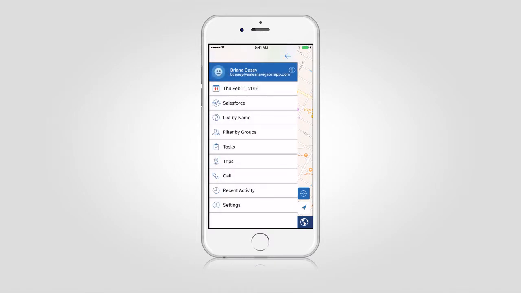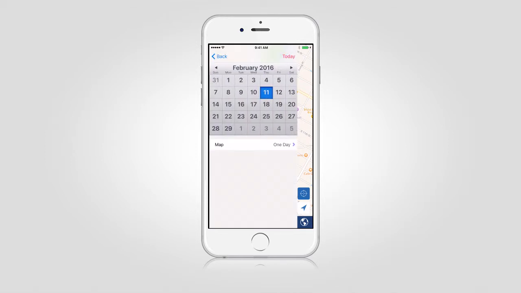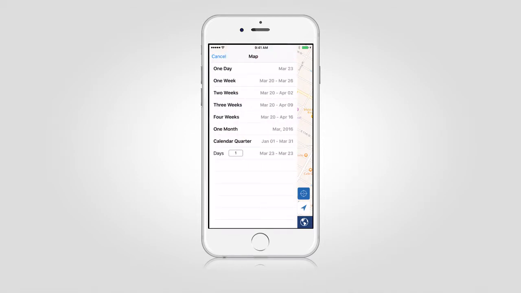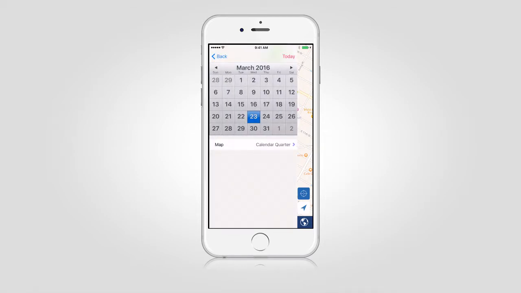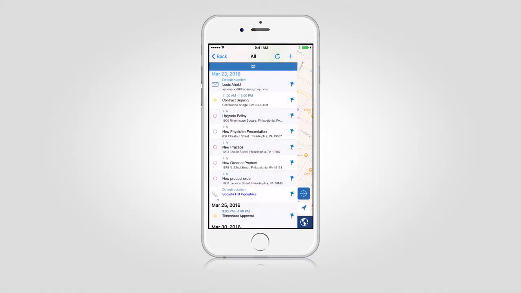For example, I can set the date to March 23rd and the date range to a calendar quarter. By doing this, I can go back to the main menu, open my task list, and the list will be focused on March 23rd. A good reminder when using the task list is to tap the refresh icon frequently to bring newly created tasks in from Salesforce.